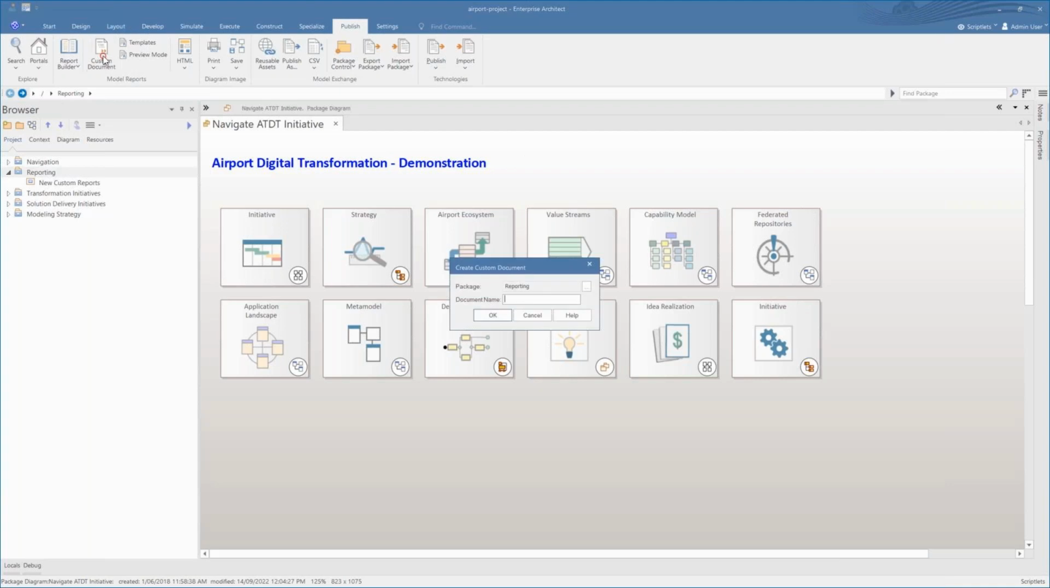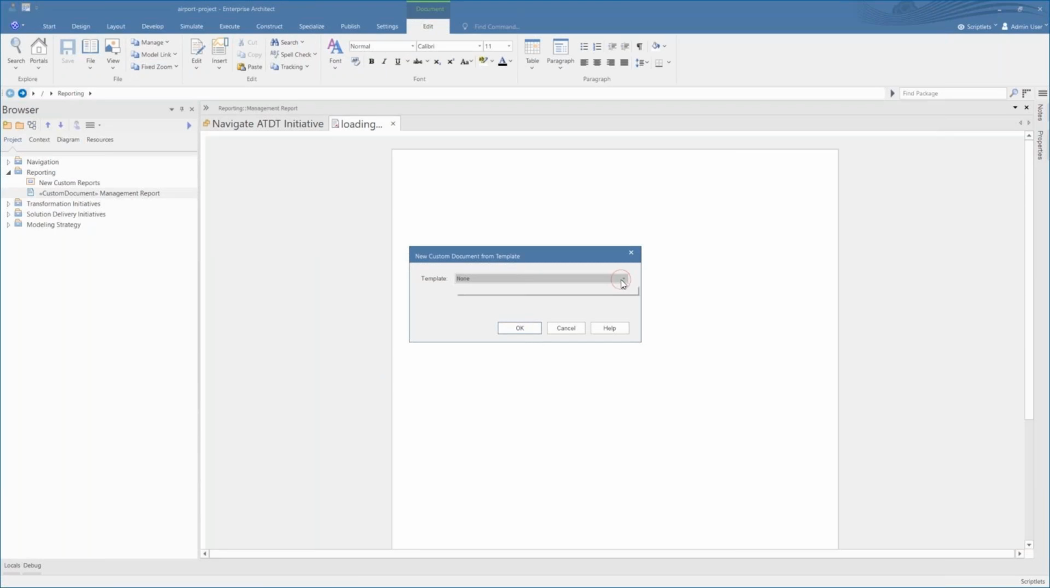So we have a custom report, and we're going to create a new custom document, and I'm going to call it management report. Now, when I create a brand new one, I can automatically select from a number of templates and use those templates in order to produce our report.